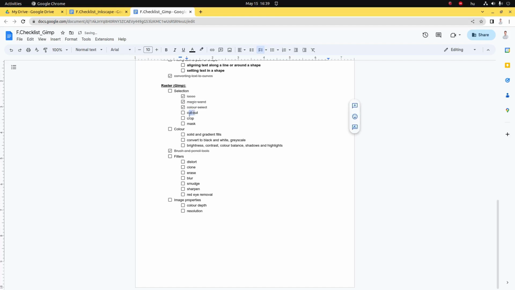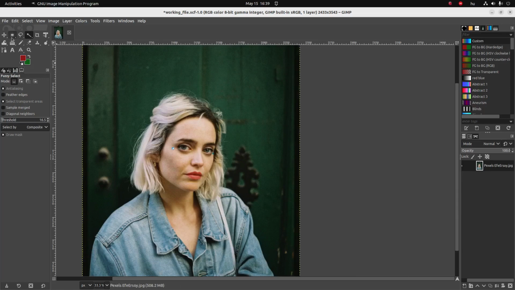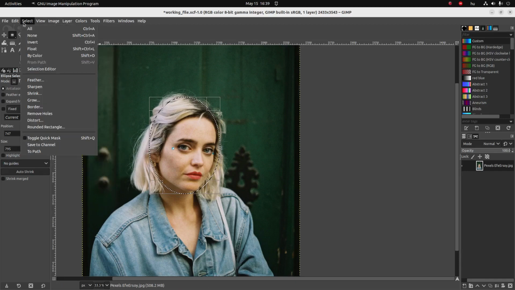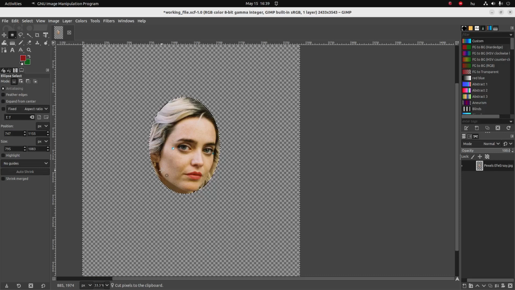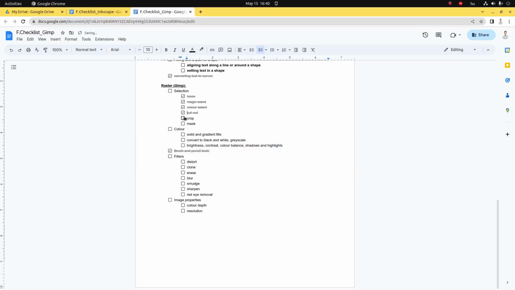We've also got cut out and crop. These tools can be used to cut out pieces of a selection. For example, let's just go like this. And then we go to select, invert selection, and then press Ctrl X. And it just cuts out everything except for this, which is basically the same as, very similar to crop. Now, when it comes to mask, we're going to talk about masks later. Let's move on with solid and gradient fills.